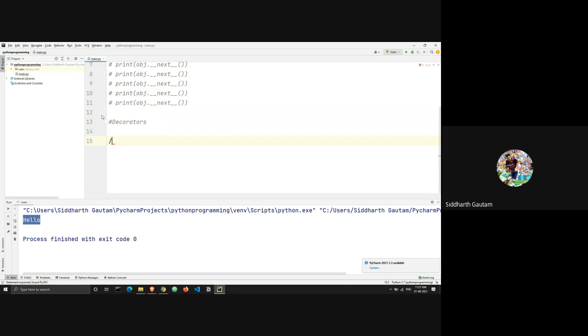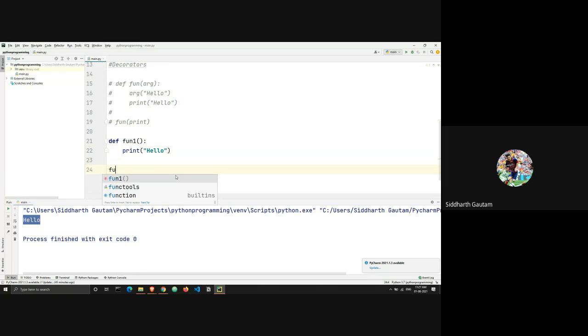So let's make a function. Let's make a function fun1, and what I'm going to do is just print hello. I will make a second function fun2, and I'm going to print, let's say, bye.